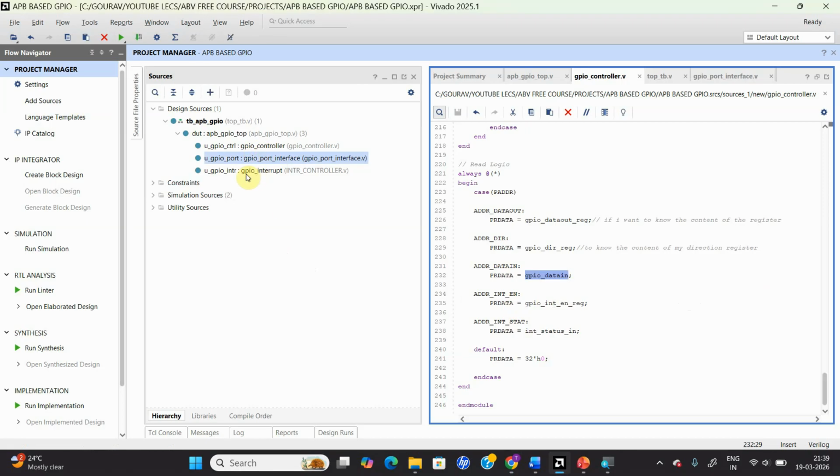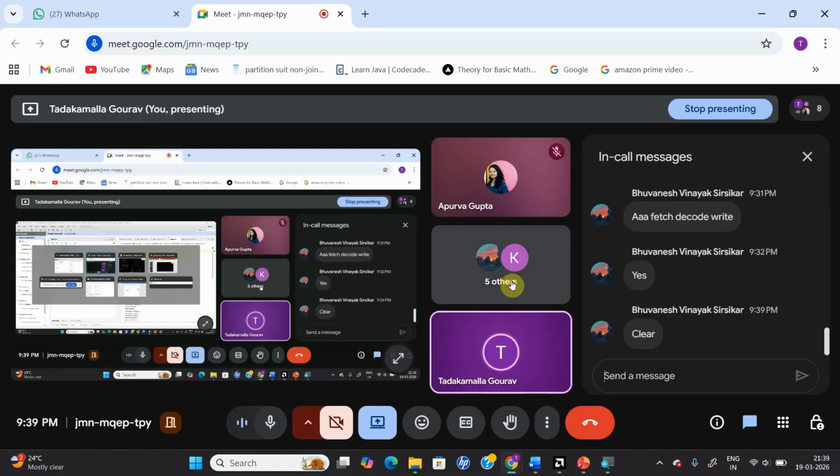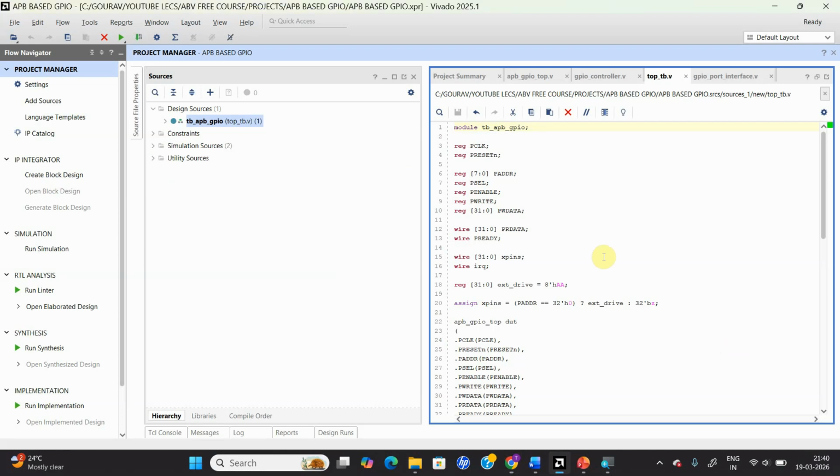I don't want to start about this interrupt now. So first let us see the test bench of how we are basically writing this. Okay, so let us see the test bench for this. So how we are going to write.